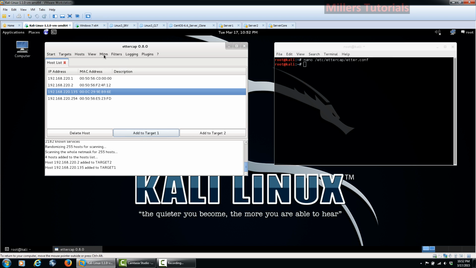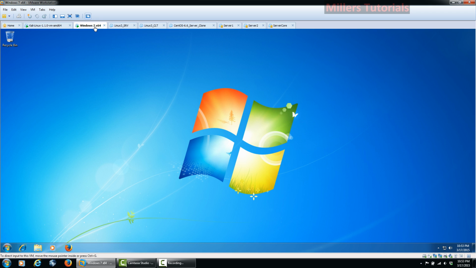So from here, we can select MITM, so man in the middle, ARP poisoning, and we're going to sniff remote connections. So we want to get the data going out to the internet for web pages and so on. After we click sniff remote connections and OK, we'll click Start, and we'll start sniffing. And as you can see down here, we have the IP of our victim, and then the IP of the router.